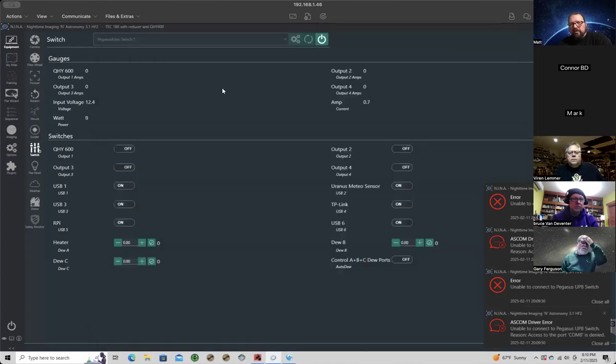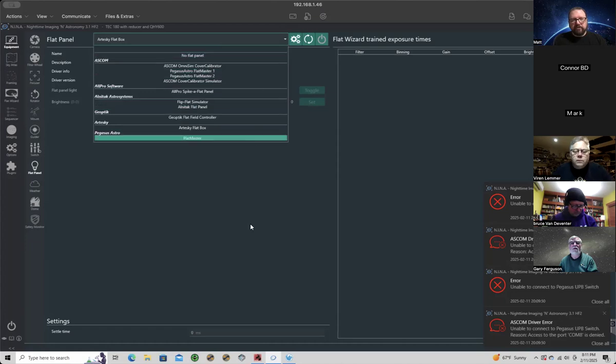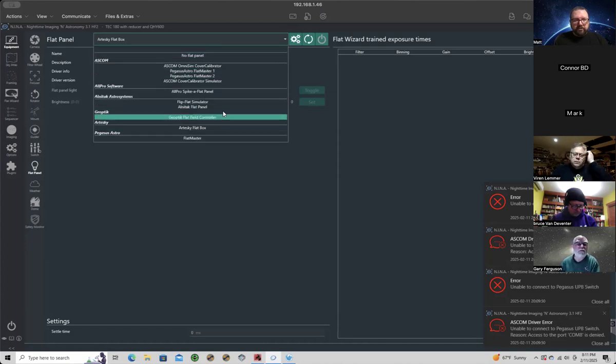They all get ported into Nina, so I can then also control things like my dew heaters and my various USB connections, all of which I can just do from here, rather than having to jump over to the Unity platform. Nina does a really nice job of incorporating all of the various components. You can control your flat box, flat panel, if you use one. And again, many options are available to you, depending on what you're using.